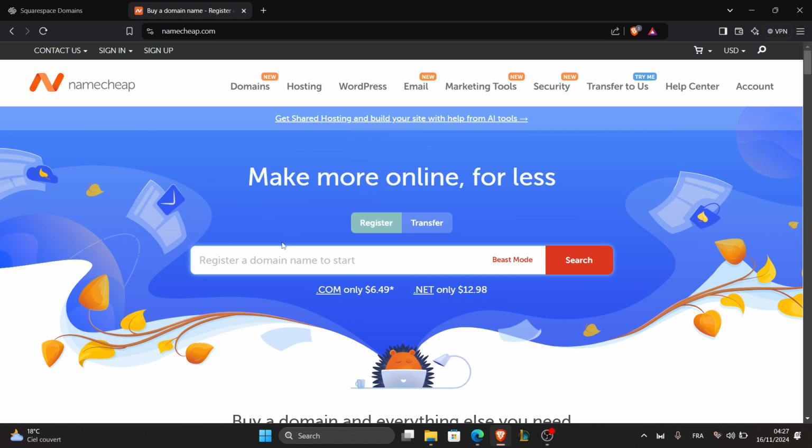After you create an account, go to the domain list and find your domain and click on manage. And in the DNS settings, add the Squarespace record, CNAME and A record and save your changes. And that's it. Within a few hours, your Namecheap domain will be connected to Squarespace.